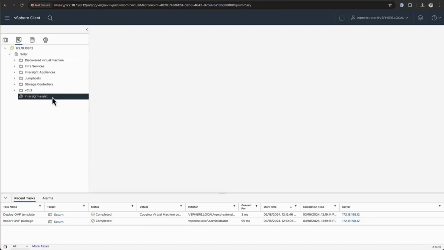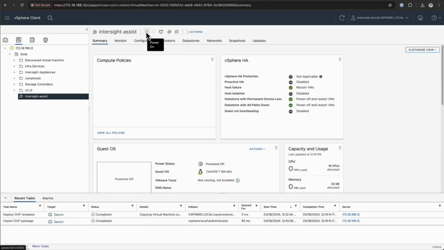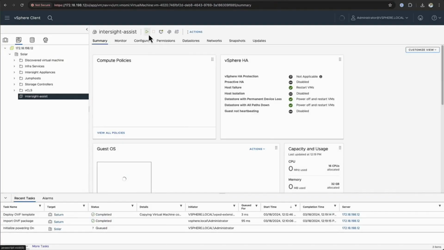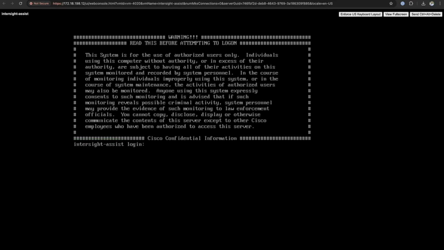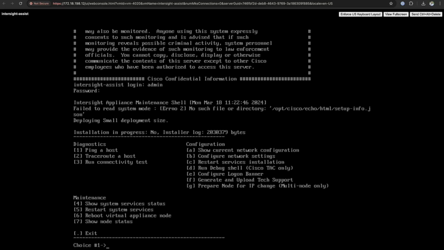After the installation of the OVF is complete, you can go to your VM and power it on. As it's powering on, you can open up the web console. And I recommend you make sure that the host name you're seeing here on the login screen is indeed the host name that you configured in the DNS server. This assures you that your DNS setup is indeed correct.